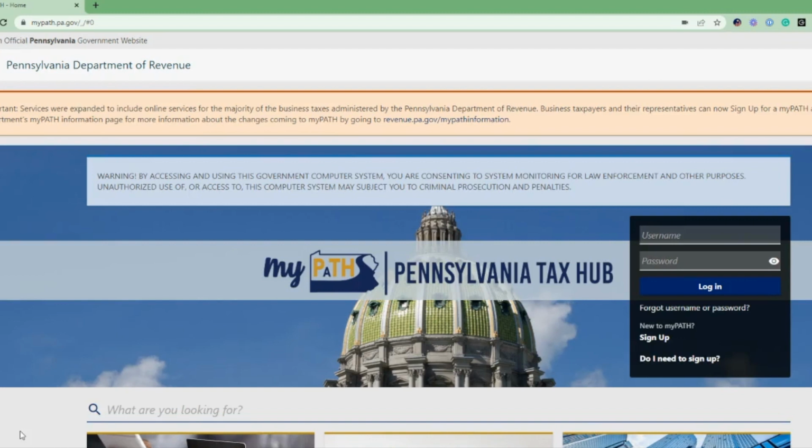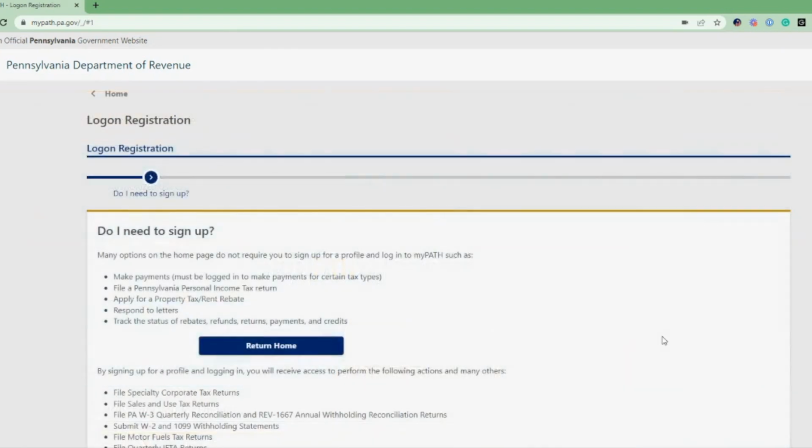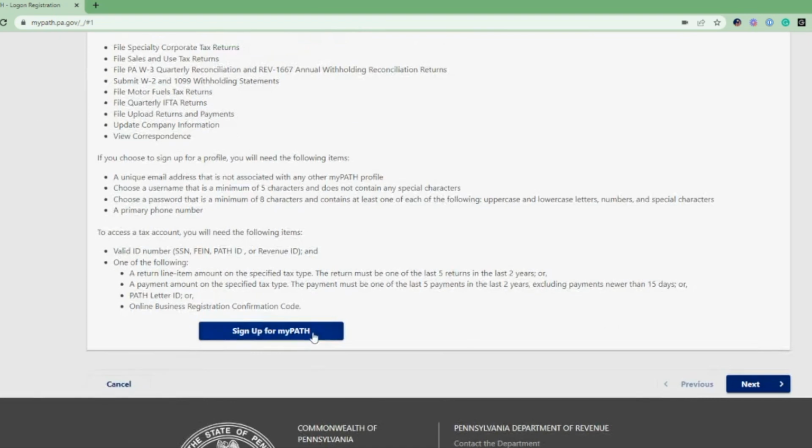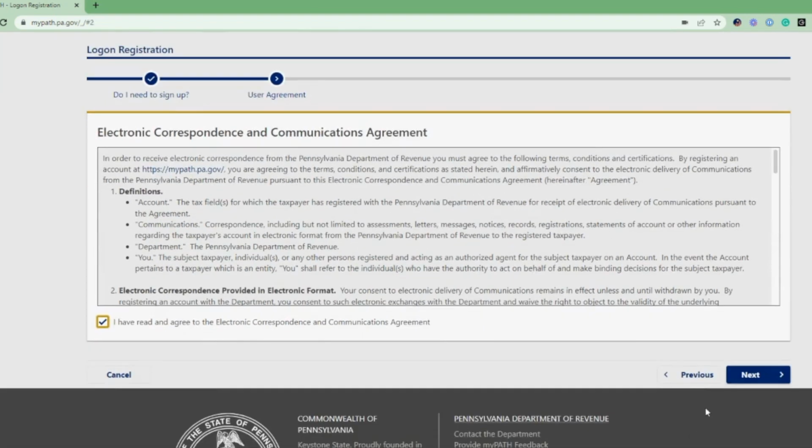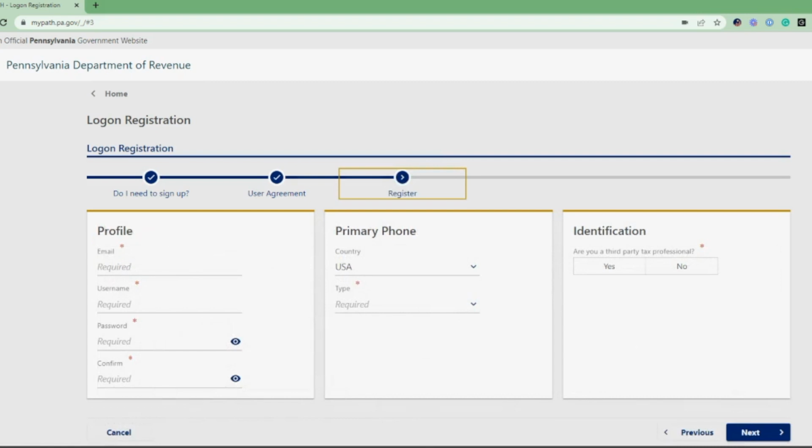So you want to head to mypath.pa.gov. Now, under New to MyPath, click Sign Up. Now, the next screen will review the types of taxes that will be available to you on MyPath. You can click Next. And then check that you agree and click Next. And then you'll be taken to the login registration screen.